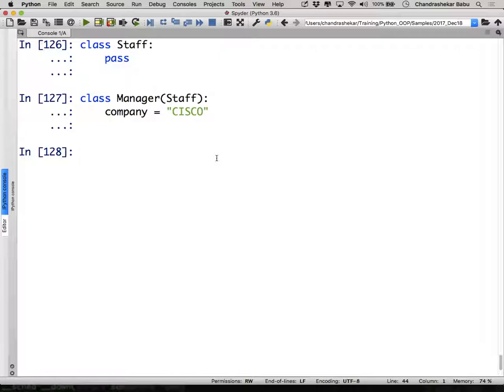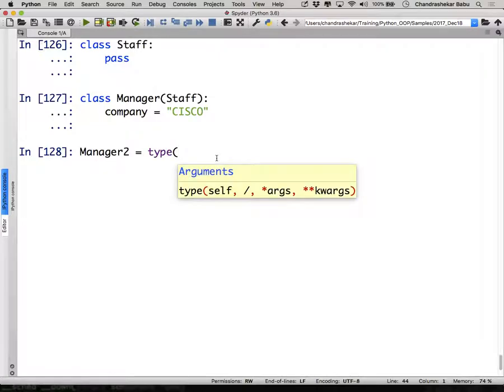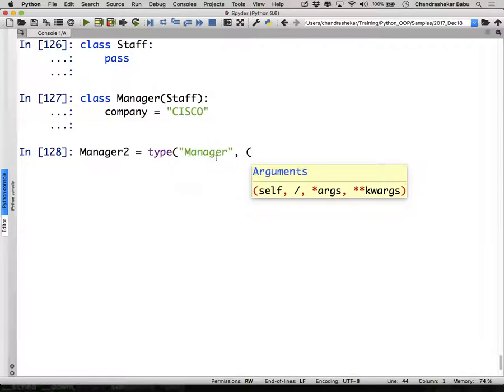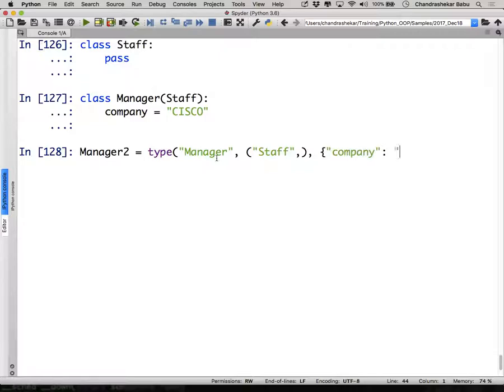This can also be created another way. I'll call it manager2. I'll say manager2 is equal to type of. The first argument would be the name, that is, the name must be called manager. The second argument would be a tuple indicating what the base classes are. I'll say it inherits staff. The last argument would be a dictionary of the attributes.